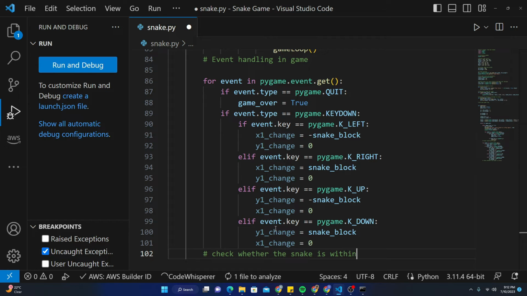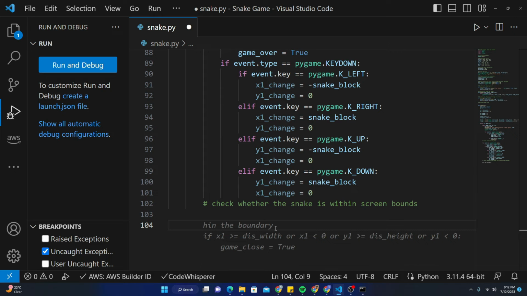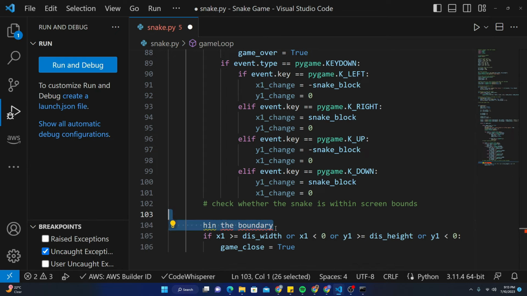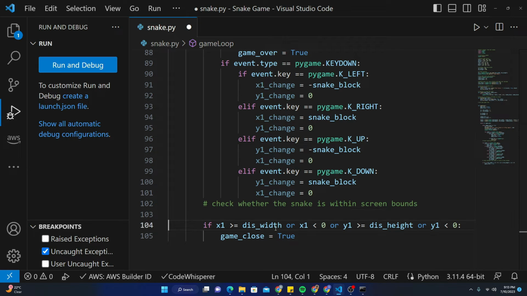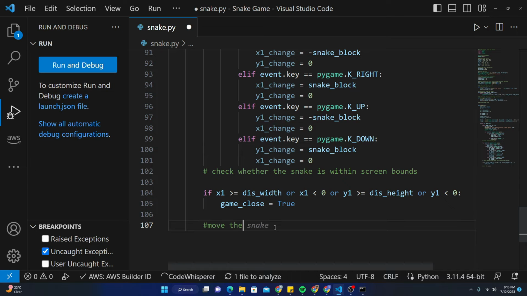is within screen bound. Like if snake just touches the end of the screen, our game should end, okay? Yeah, you see it's just giving me the code for that as well. Like if it goes out of the width or height of the screen, and the game close must be equals true. So that's good. So now I will say move the snake.